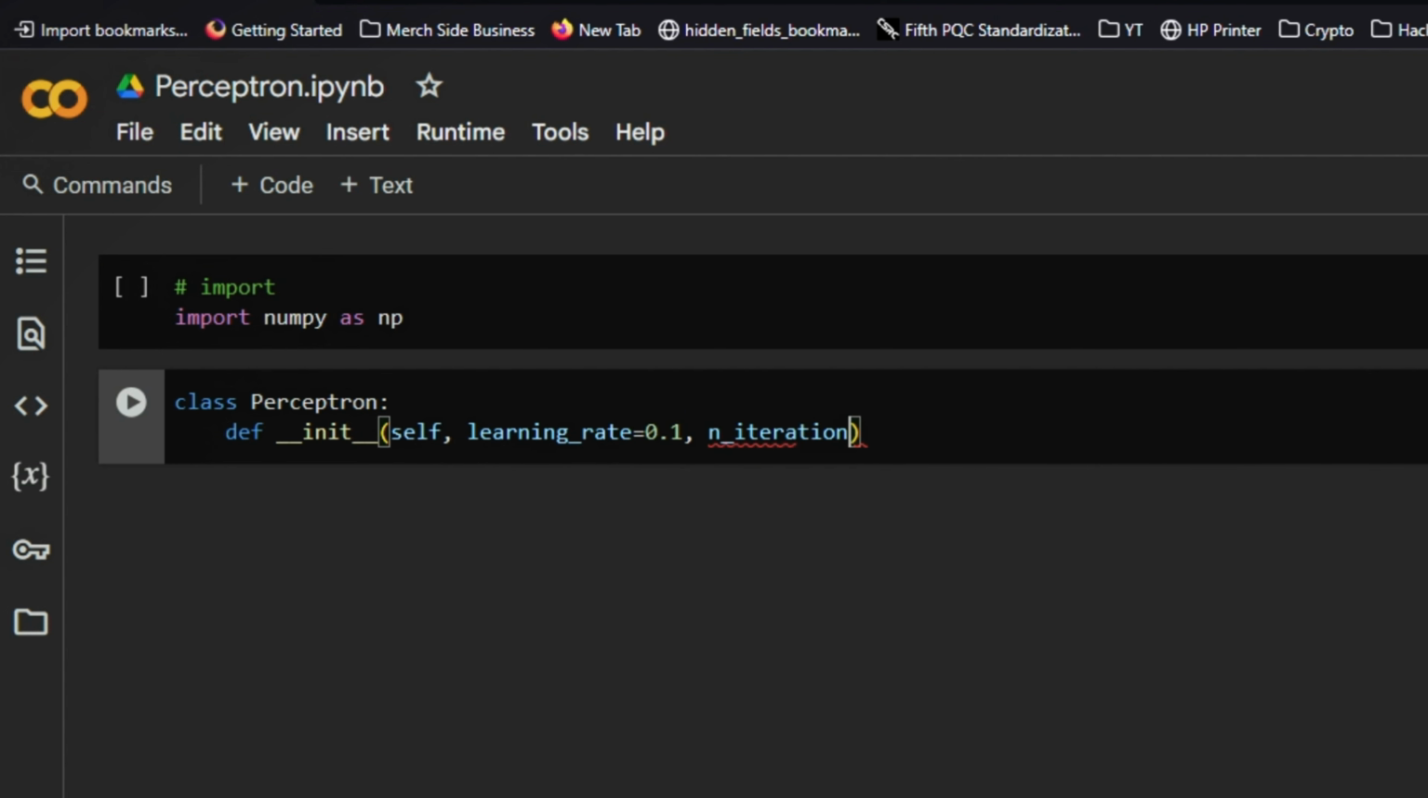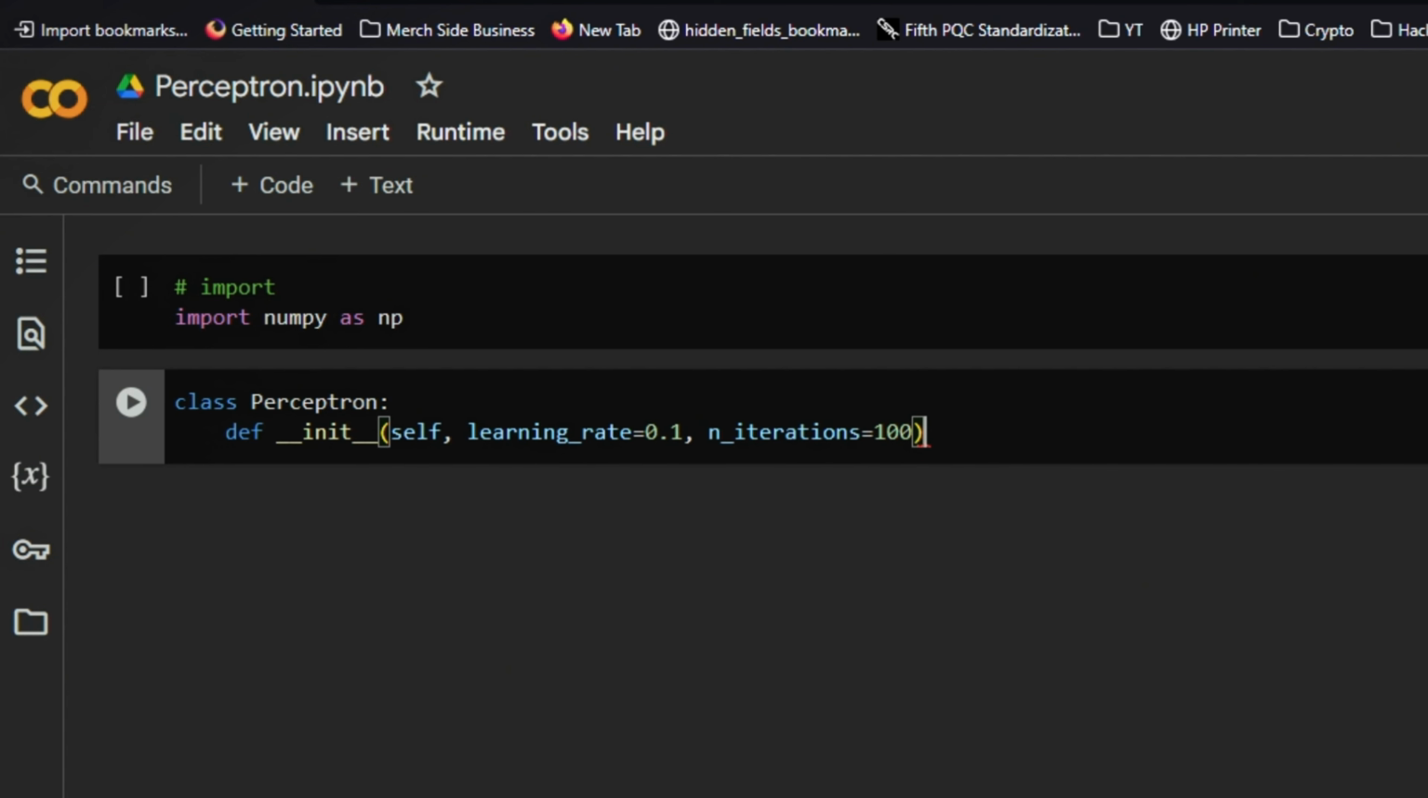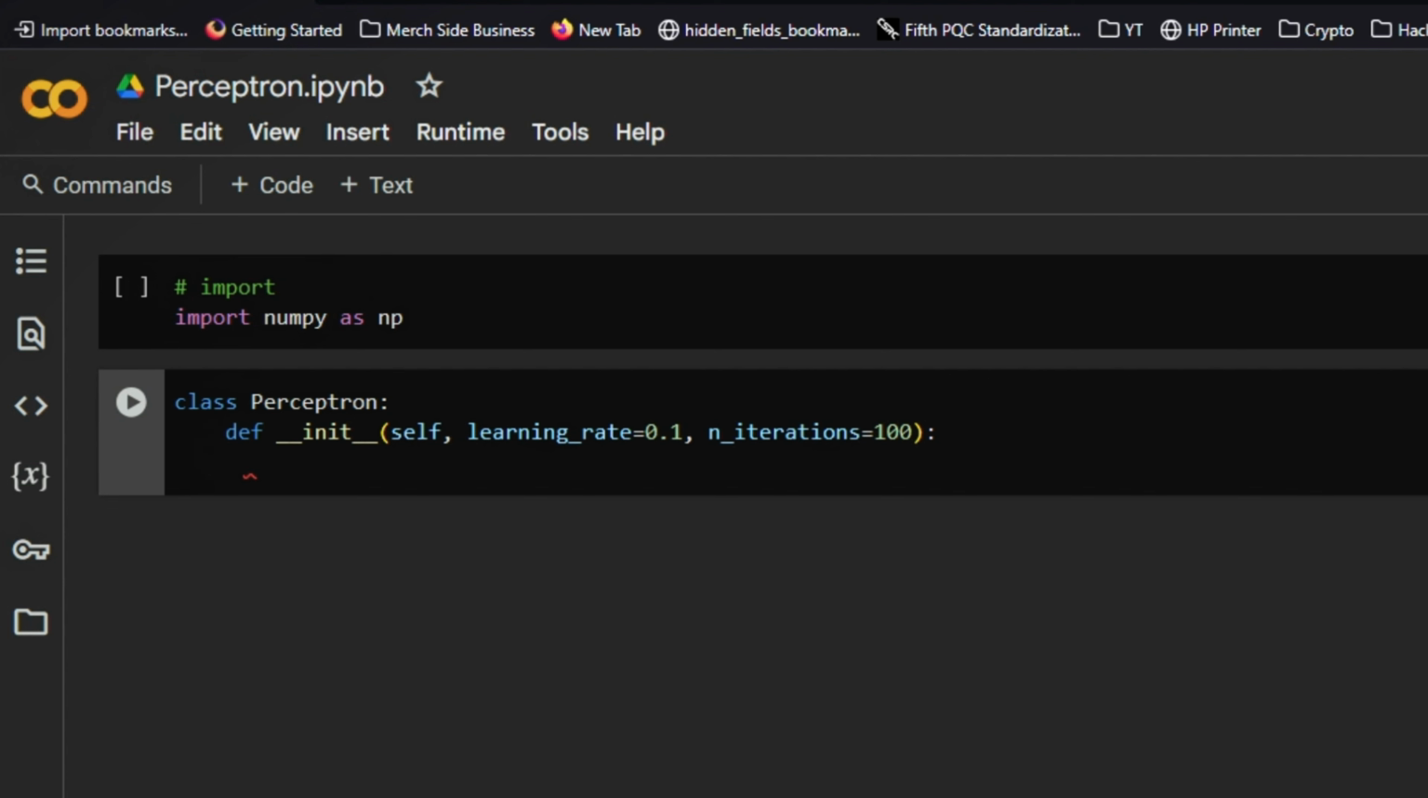So we'll say number of iterations, and that's going to be equal to, it doesn't matter, we can set it to 1,000. So 1,000 iterations. We'll make that 100 just because it's a sample and we don't want to potentially run this forever, although I don't think we will. Okay, so now we want to create our variables within this function.